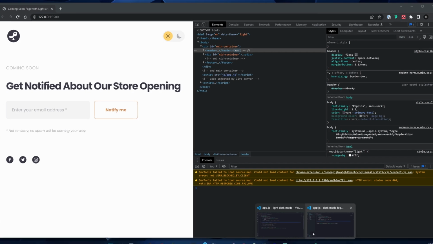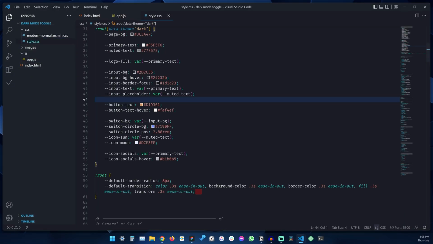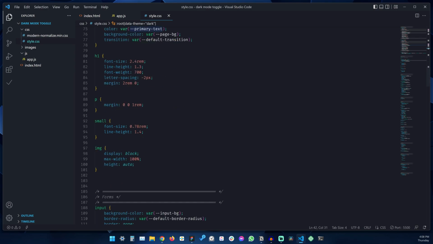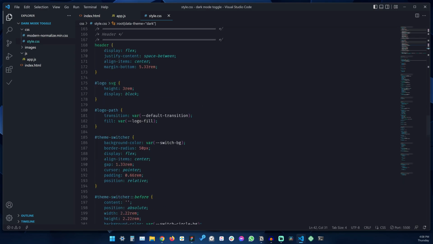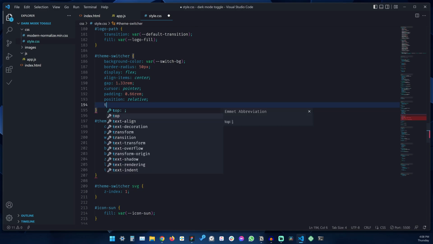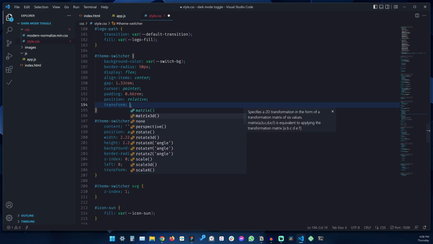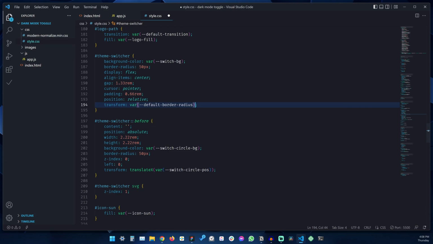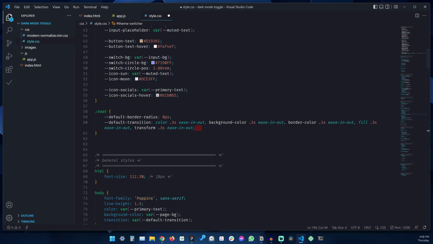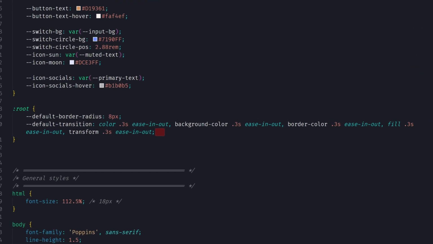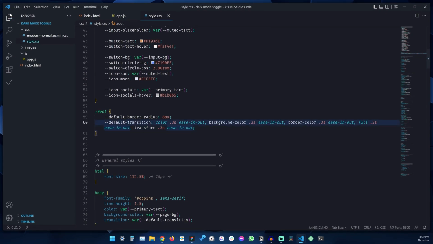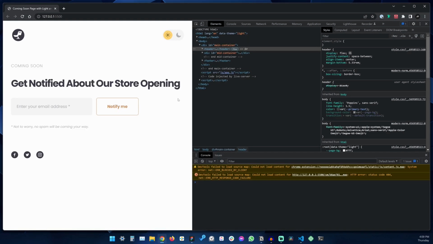So we can actually fix that. If we open up the CSS yet again, we can scroll down to the theme switcher that we created, and we can simply add a transition here. And I'm going to be using the default transition variable that I've set right here. And this basically transitions the color, background color, border color, fill, and transform over 0.3 seconds with this type of easing. So let's save that and see what we got.